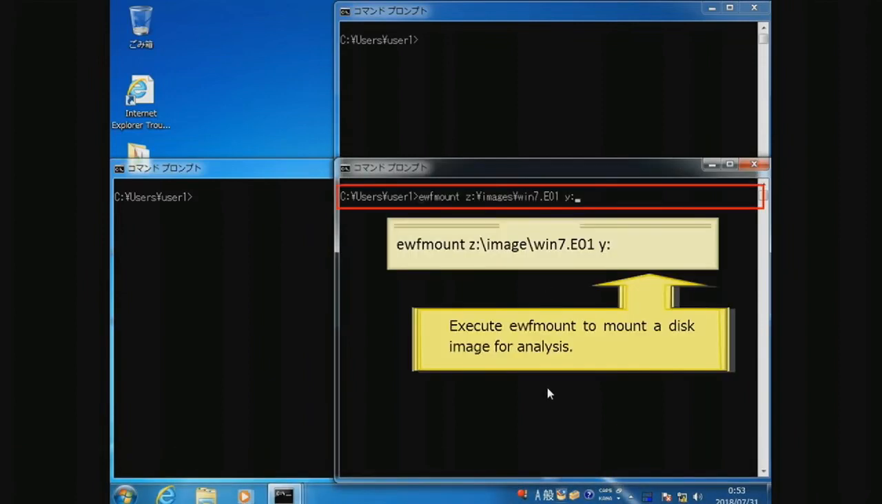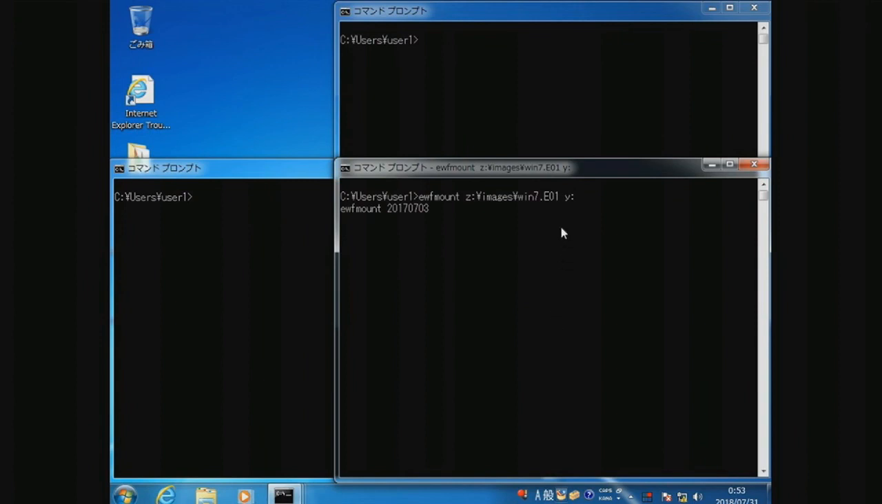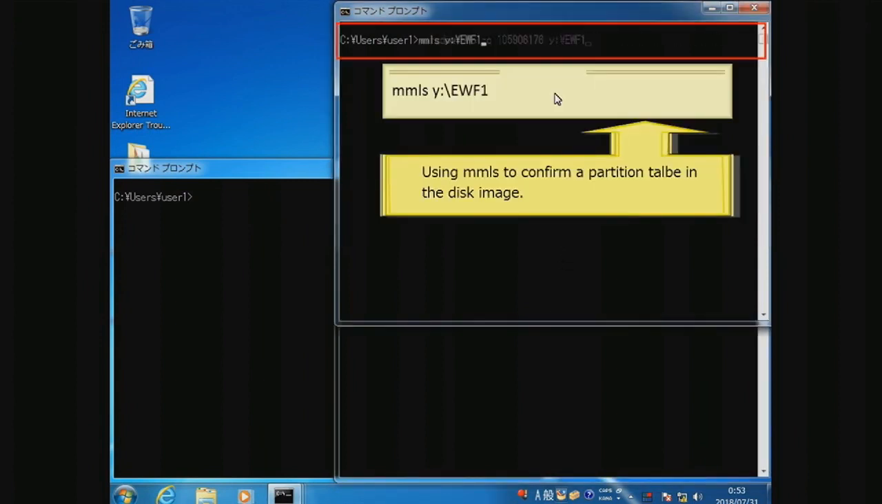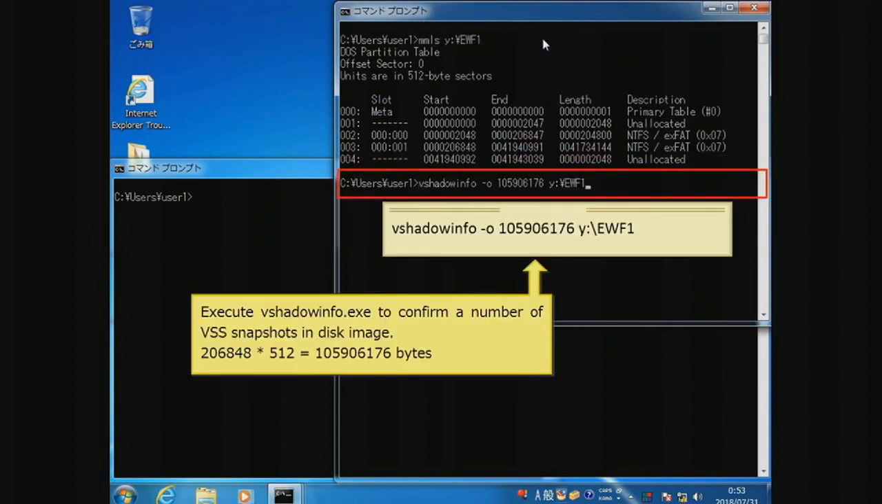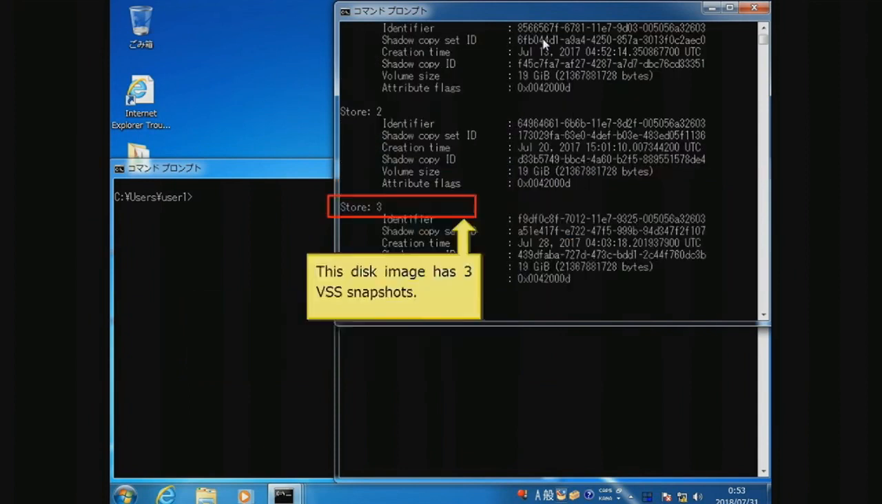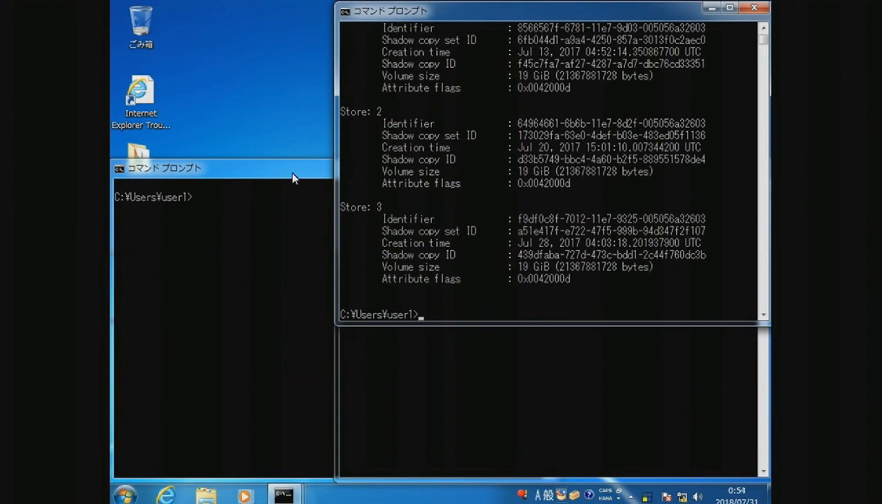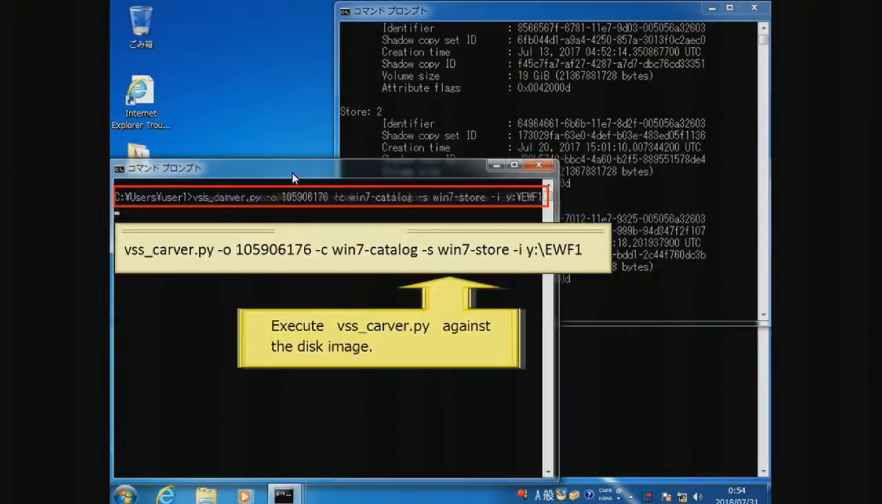At first, mount a disk image to analyze. Okay, after mounting, confirm partition table in it. There is a Windows partition at sector 206848. Next, confirm VSS snapshots information. So there are 3 VSS snapshots. Then execute VSScover.py.